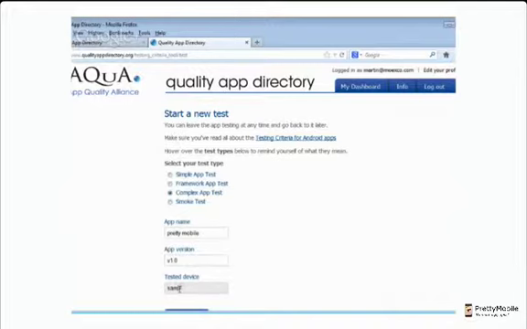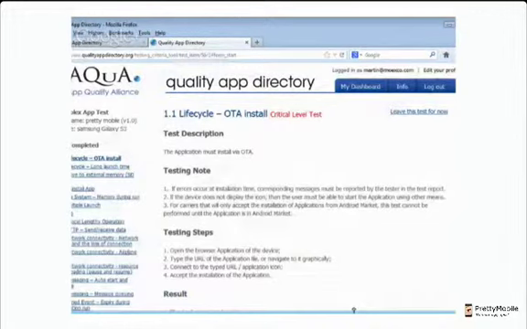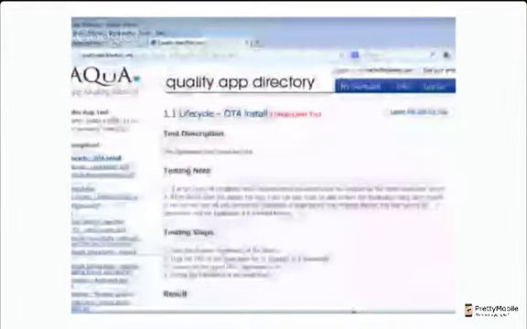So I think we'll use my favorite device of the moment, which is the Samsung S3. You can see I've used that before. And now we're going to go into start testing. And what we'll see when the next screen comes up is all of the different test criteria listed down the left-hand side. If I make the screen a bit, probably make it smaller for you. Okay.